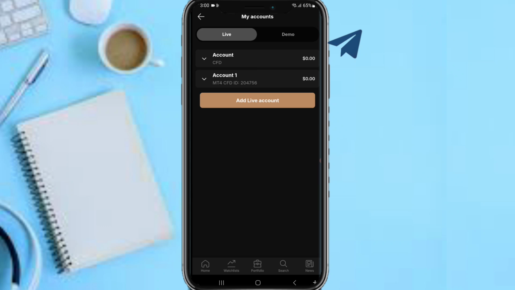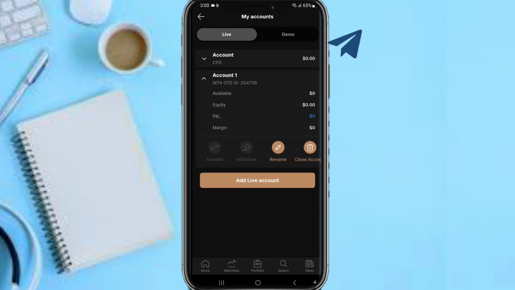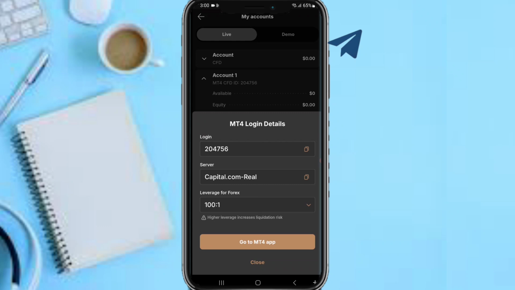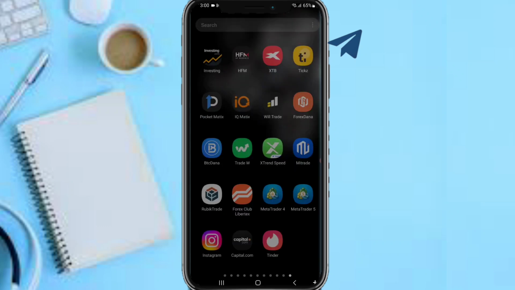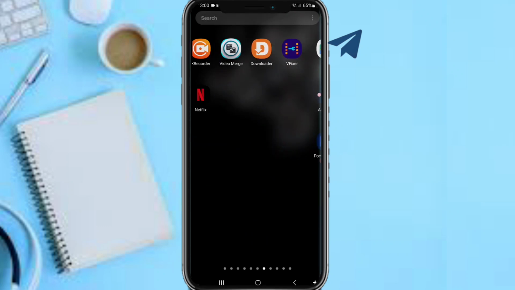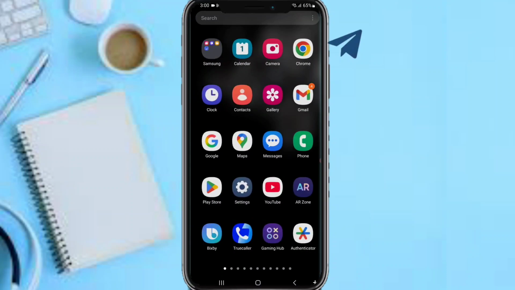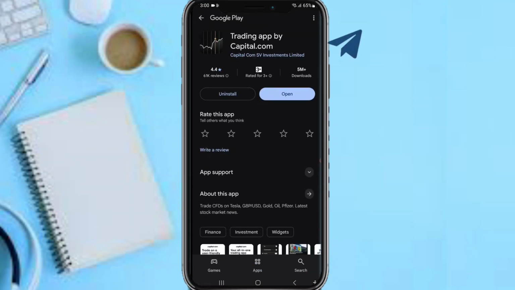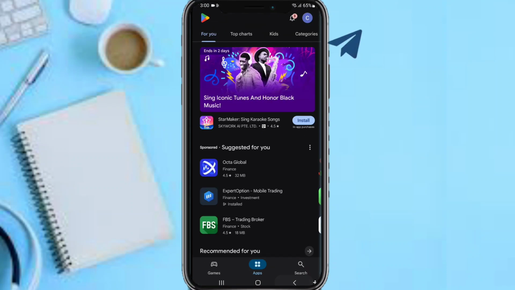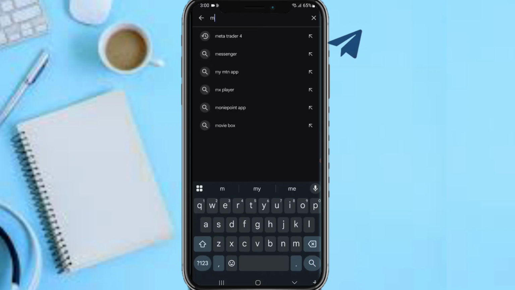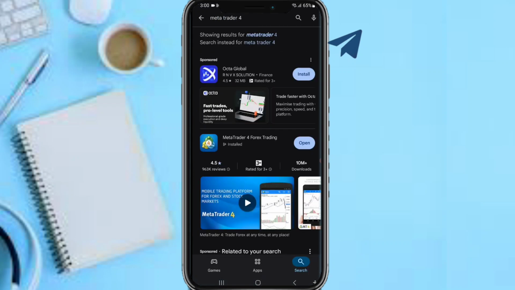Okay, so now here's our account. Just tap on login details. Here are our login details now. So now let's head over to our MetaTrader 4. Let me just head over to my MetaTrader 4 easily. Let me just search for MetaTrader 4.